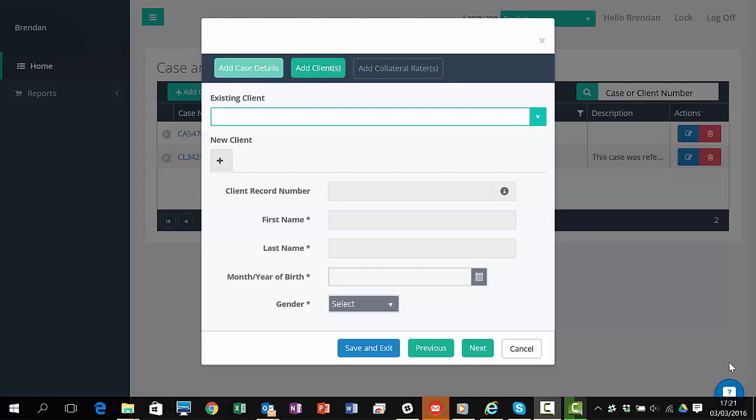When you've added a new case to OpenFIT, the next screen you will see is the Add Client screen. The first option you have is to add an existing client who is already in the OpenFIT system to the case. The next option below that is to add a new client. This allows you to add a new client to the system and is the most common option when you start out using OpenFIT.